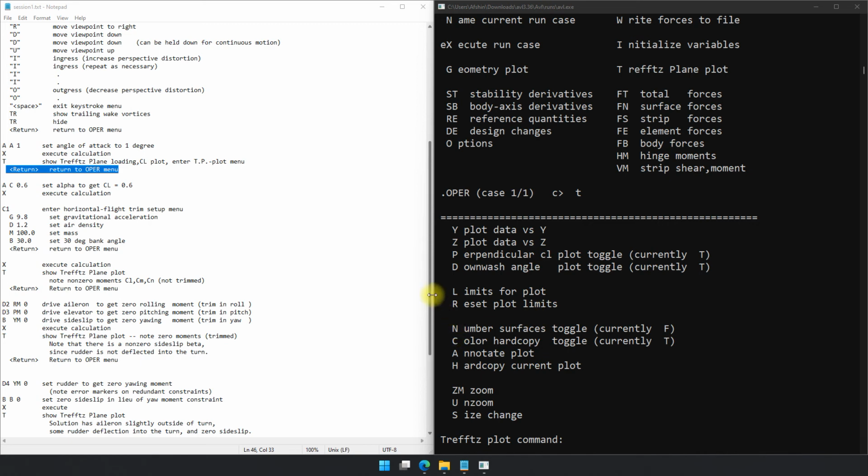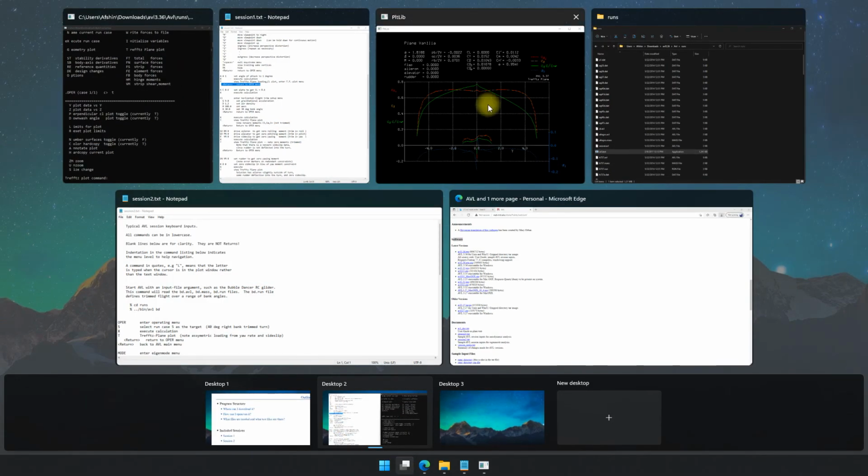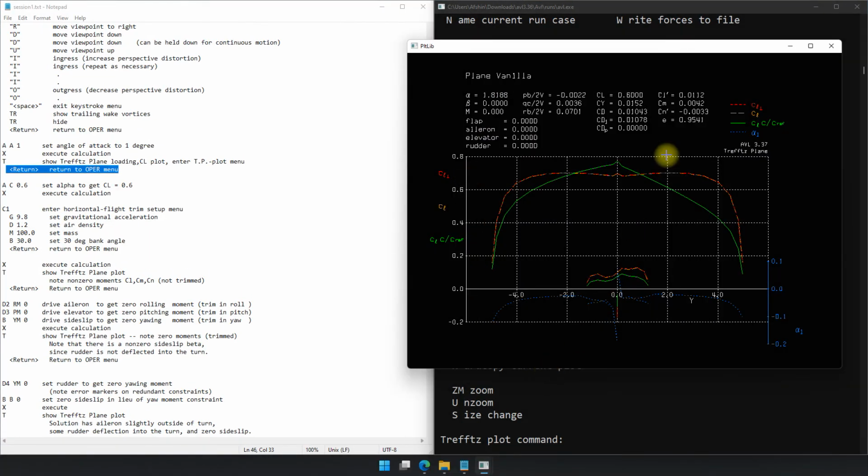So now we have a TREFFTZ plane and we want to look at it. This is where our TREFFTZ plane is, and we see that the values have changed now. To get the CL of 0.6, we see that the alpha that we need is 1.8 degrees. And with this, we see that our CL is set to 0.6. This is what we wanted. And other values have changed accordingly.